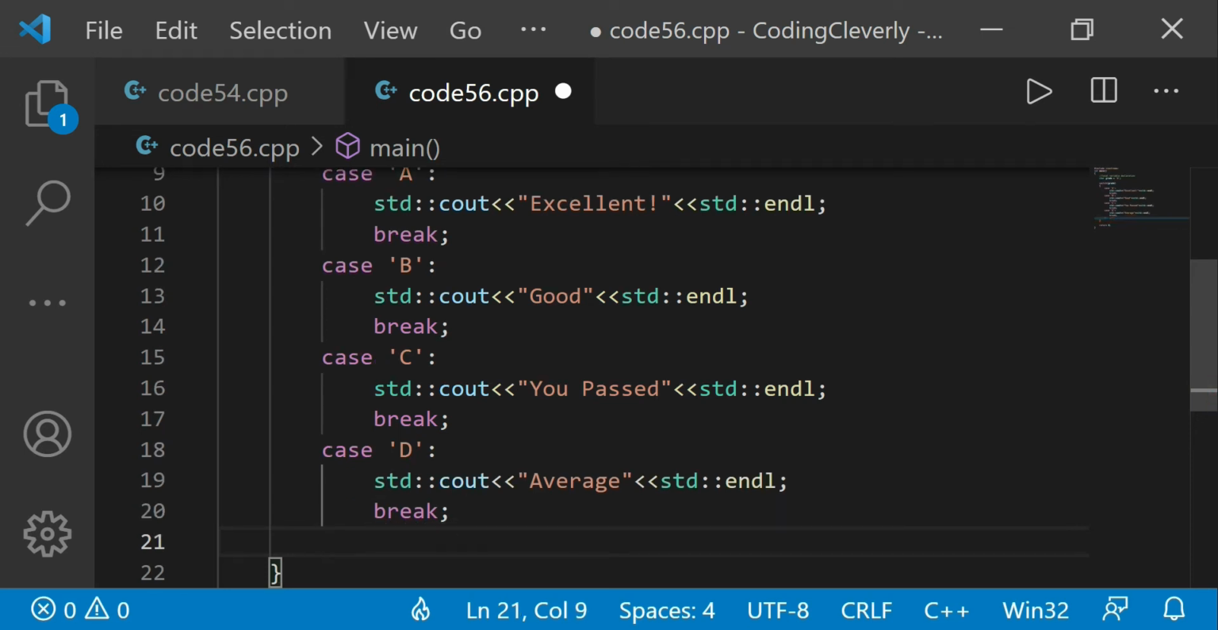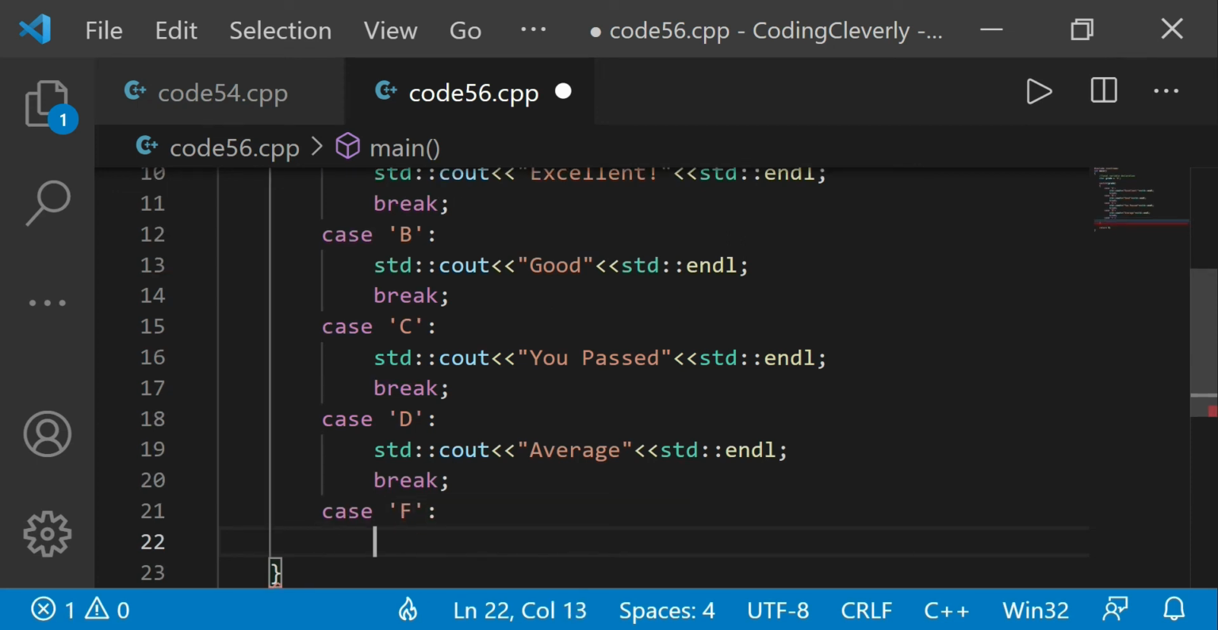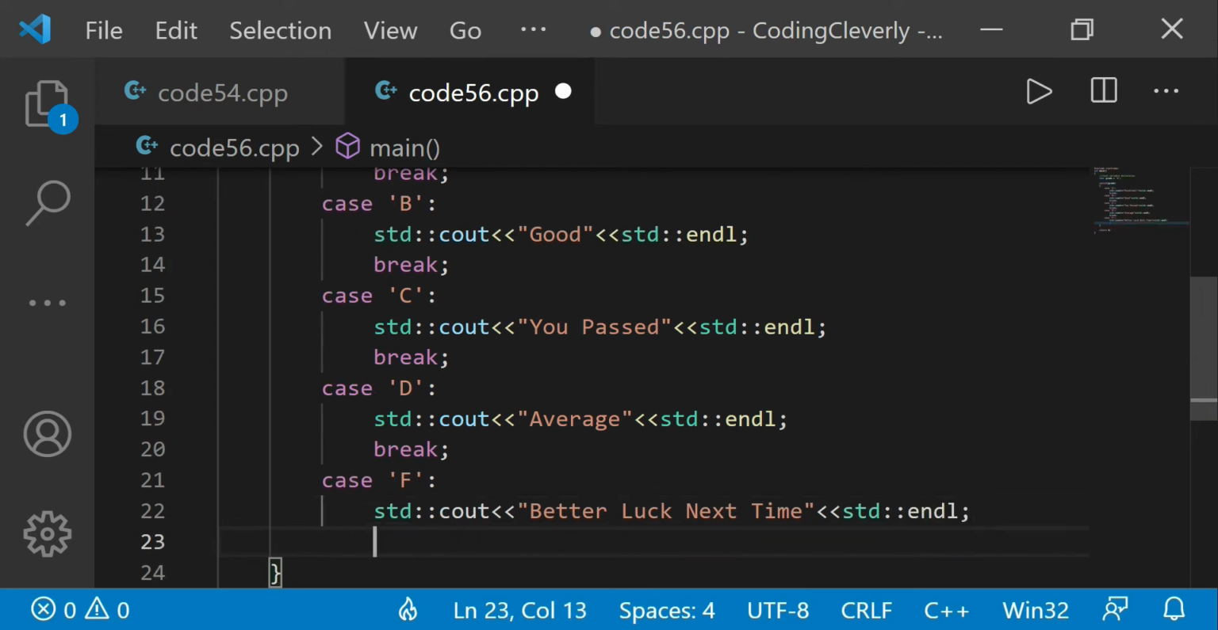Over here would have something like, let's say case. And now we have so many cases. I would say case, I would have an F over here, and I would put standard C out, and I would say better luck next time. And now let's break this as well.